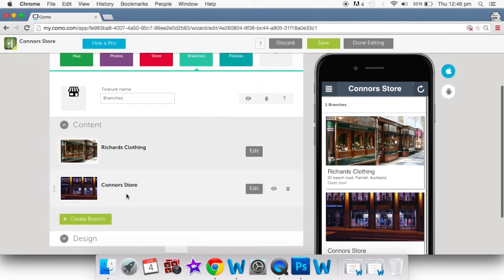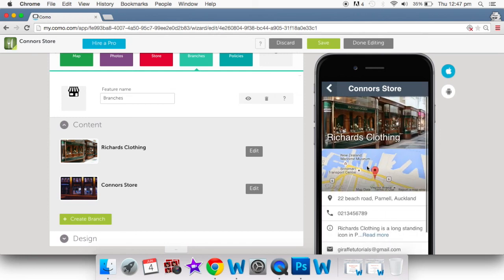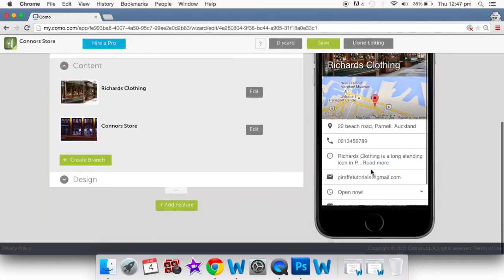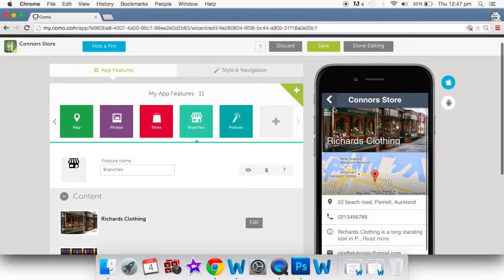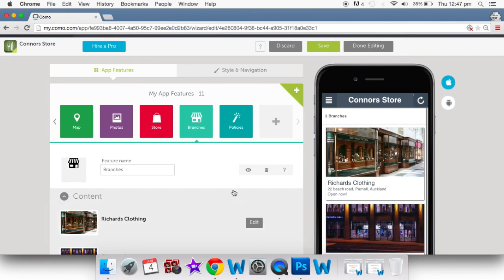And now I've done it for 2 stores, so my physical store and somebody else who sells my products. So if the customer was to click on it, there is a picture, a map, and all the information about the store down there. So very good feature to have if your product is sold in more than one store.